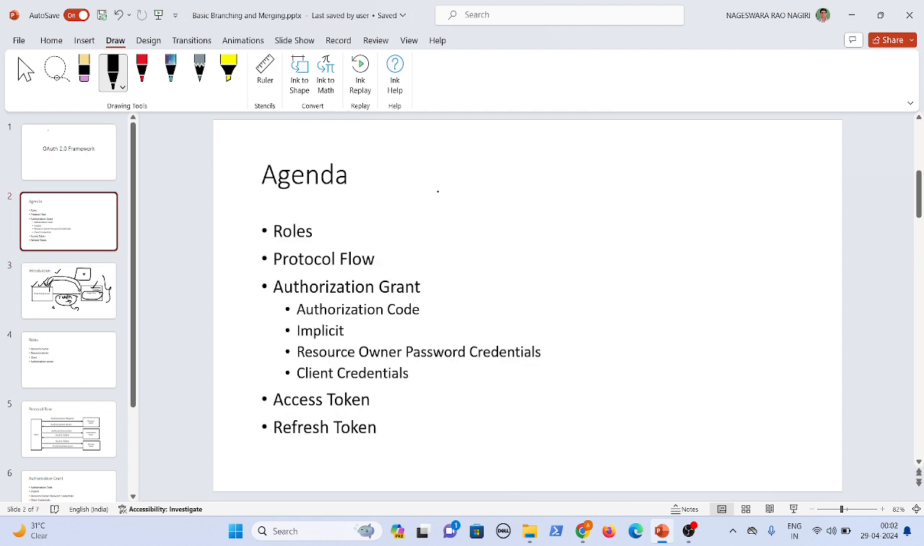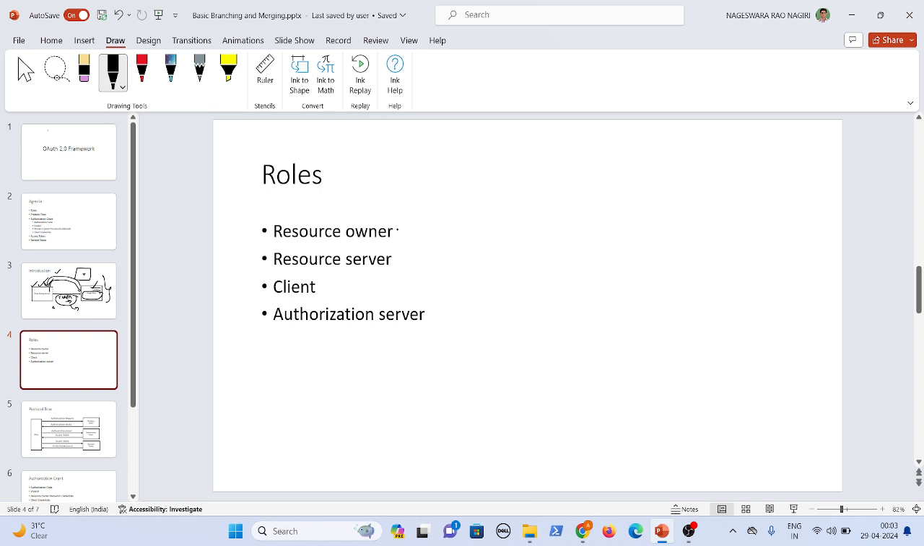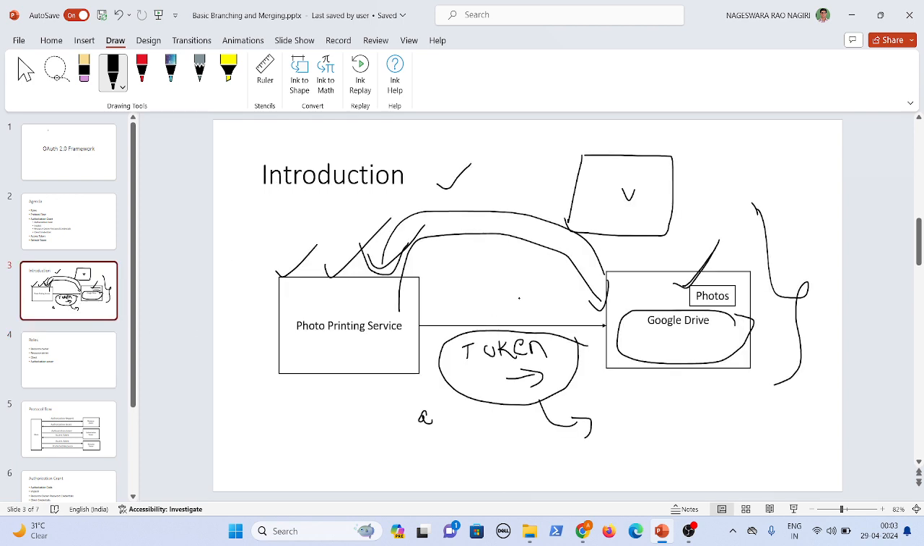And coming to the agenda, we will see what all the roles present in OAuth are, the protocol flow, authorization grant, everything. Now, these are the roles that are present in OAuth 2.0: resource owner, resource server, client and authorization server. I'll explain with this example.